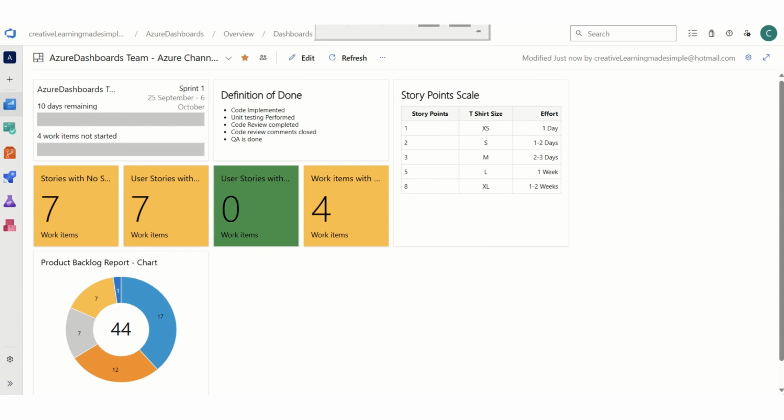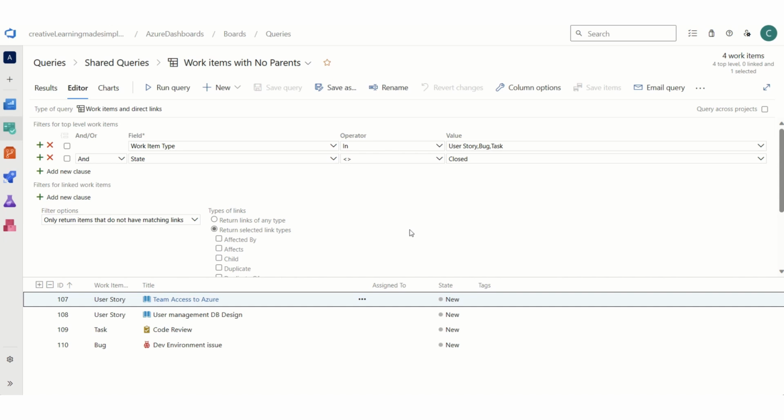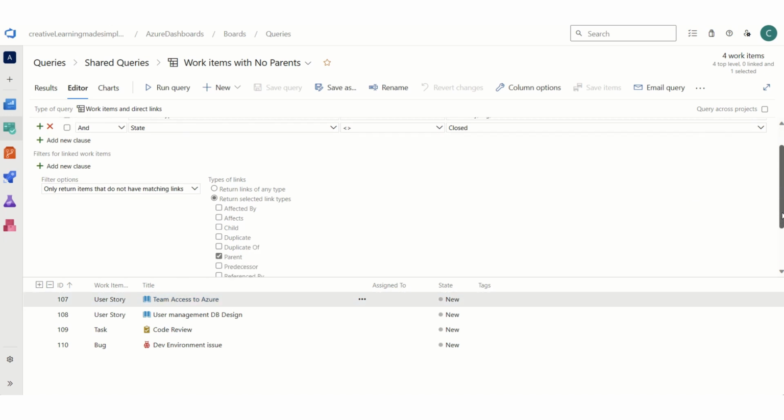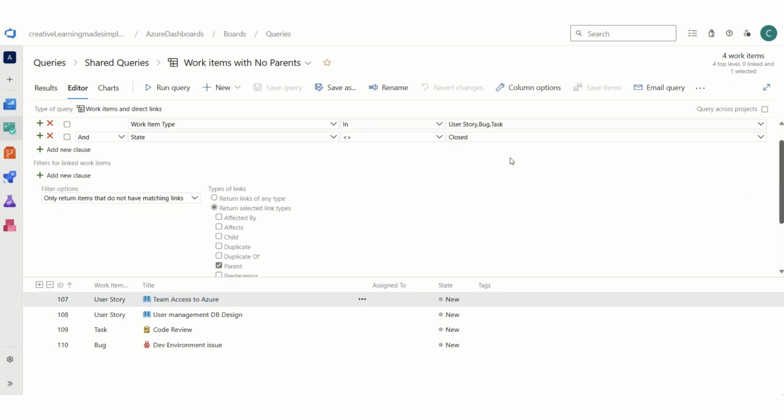And an important thing to look at is the way I have defined the query here. I have used work items and direct links, and all I'm saying is I want to find the user stories, bugs, and tasks which are not closed, and only return items that do not have matching links, and I have selected parents. So for user stories, bugs, and tasks where we do not have parents, give me that set of information, and it is giving me this particular information, right?